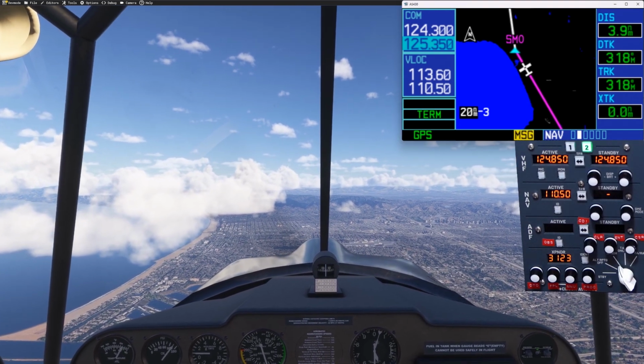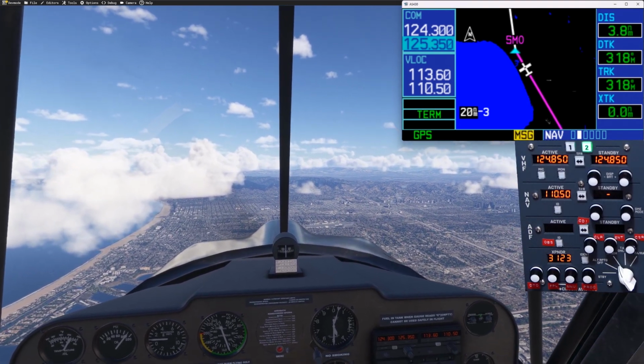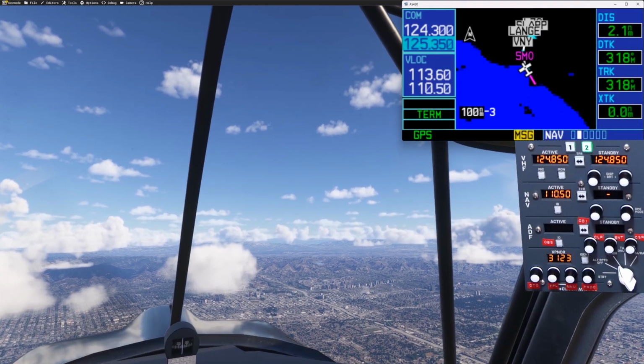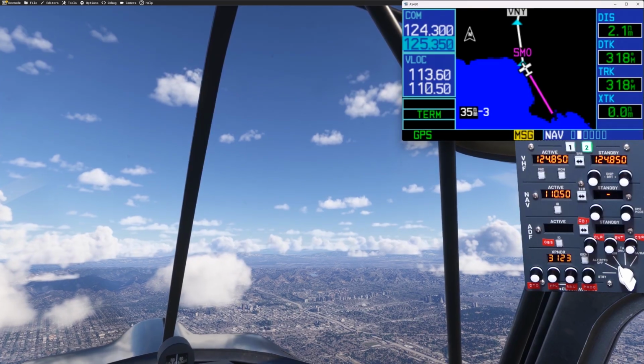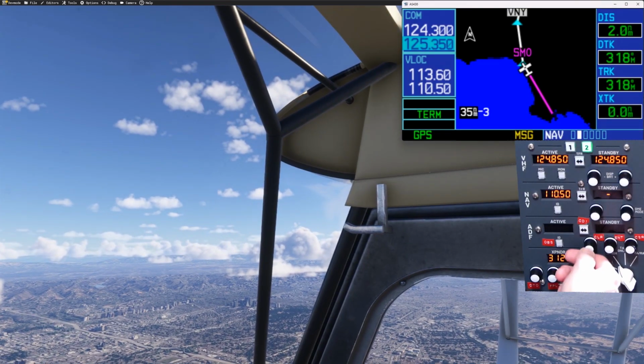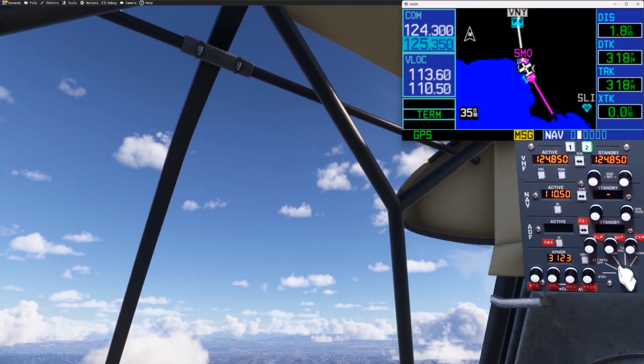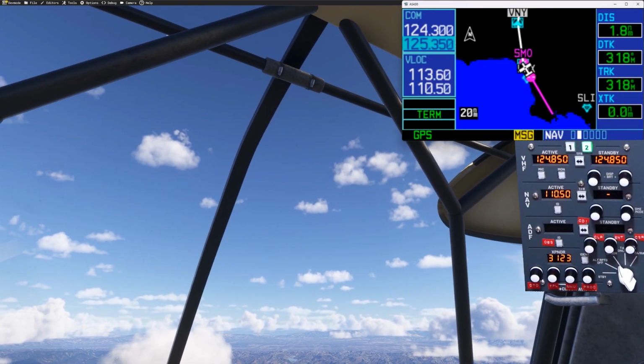So that's Santa Monica Airport, right off the nose. We're going to turn off to the right, and then at some point we need to switch to Van Nuys approach. I'm just decluttering that map. It's very hard to see with all the stuff turned on.